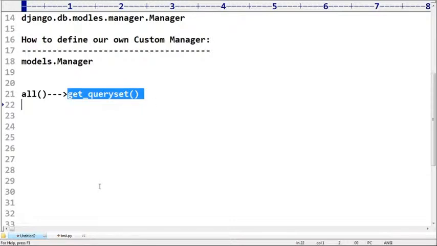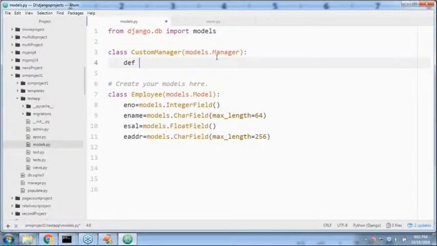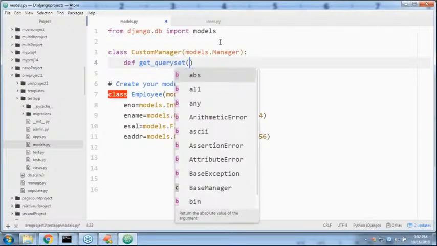How can you do that? It's very simple. We are programmers, so we can take def. Which method do I need to override? Can you please guide? The get_queryset method, not all. We need to override the get_queryset method, with self compulsory because it's an instance method.